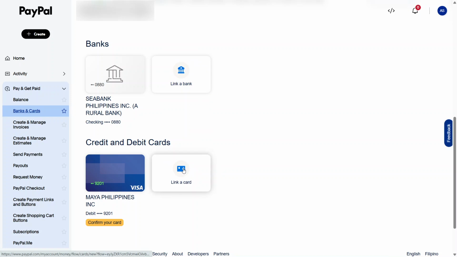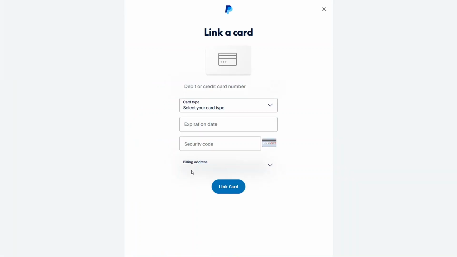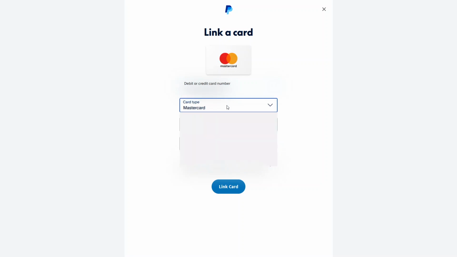Click Link a Card and you'll land on a form. In the first field, enter your Revolut card number. PayPal will usually recognize the card type automatically based on the number. If it doesn't, open the card type menu and choose the correct one, like Visa or MasterCard. Next, enter the card's expiration date and the security code, sometimes called CVV or CVC, found on the back of the card. Finally, choose your billing address or add a new one.